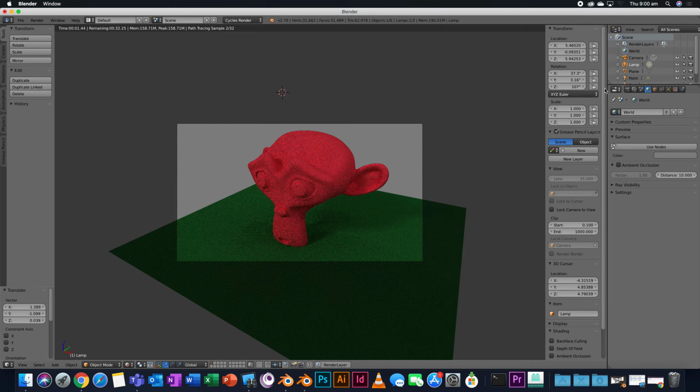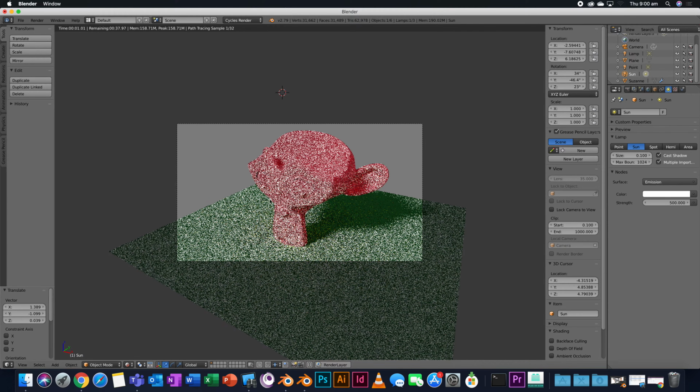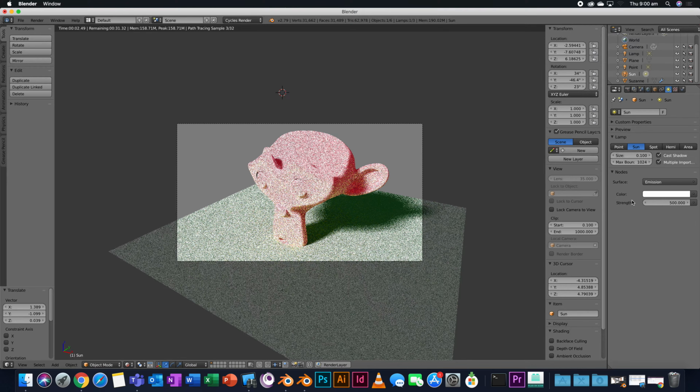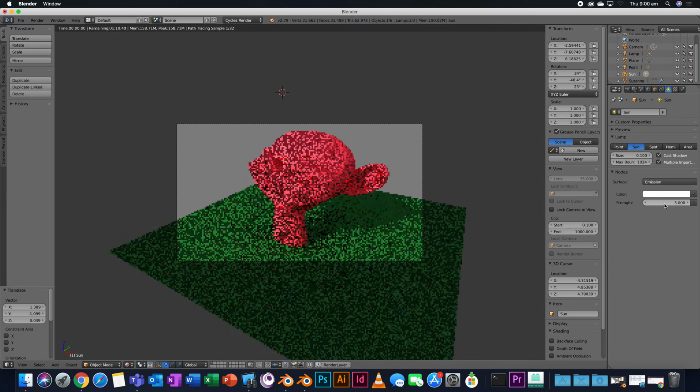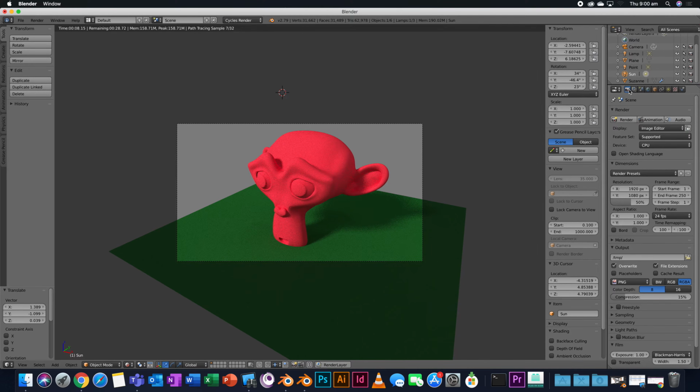Other things I could do is, again, back to my sun, and I'm going to increase that strength to 3. And if it's too bright, it will wash out the scene. So for example, if I put 100 or 500, it gets overexposed. So that's far too much. If I have not enough, I'll get some terrible shadows. So leaving it there, I'm going to come to my render settings.